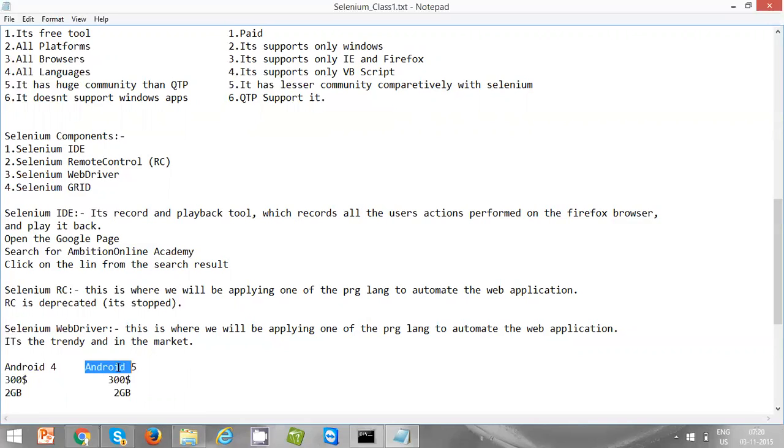So which one are people going to buy, Android 4 or Android 5? They're going to buy Android 5. The reason is that it is the latest version. With the latest version, you can see more options available, you can see more applications available, right? So this is the old version.